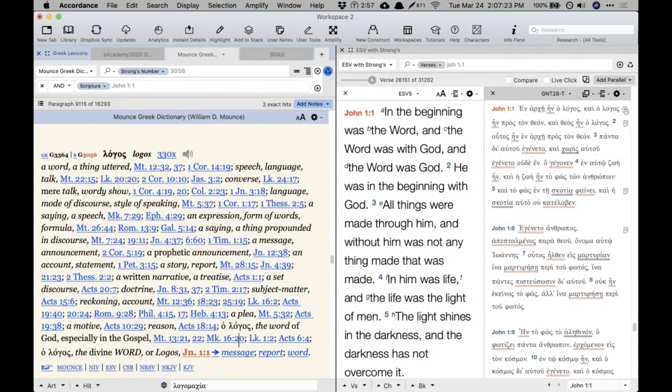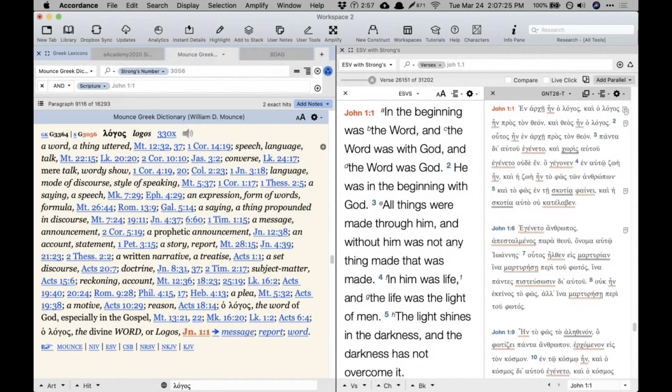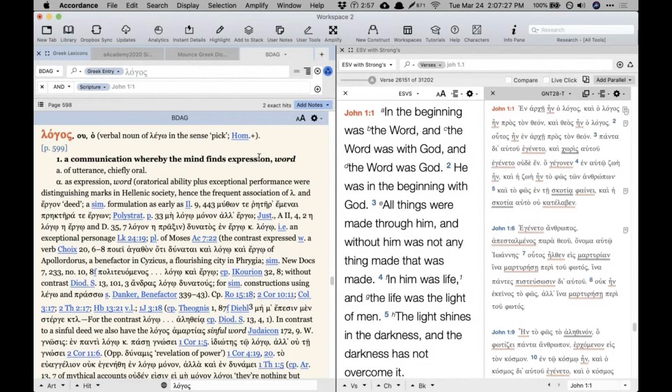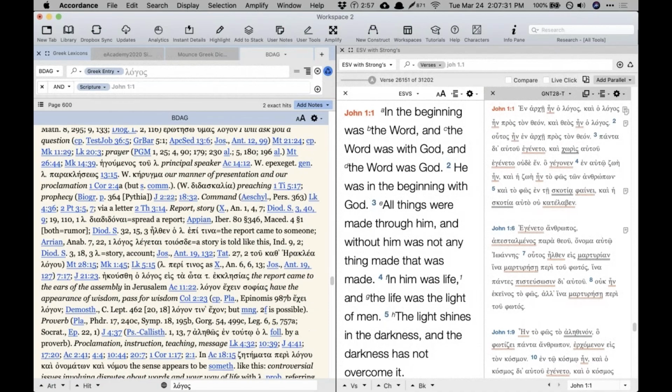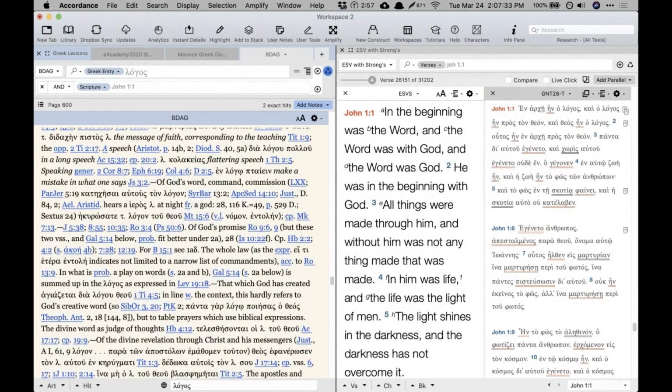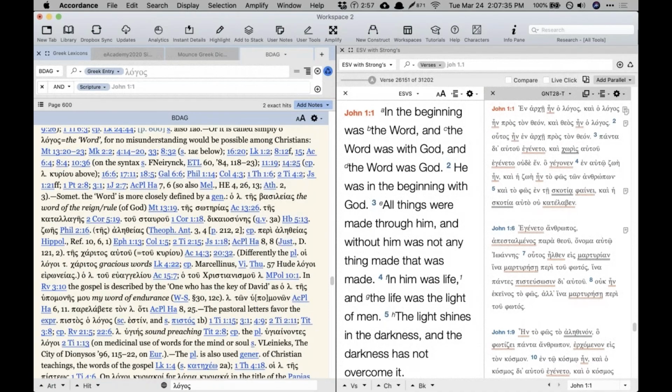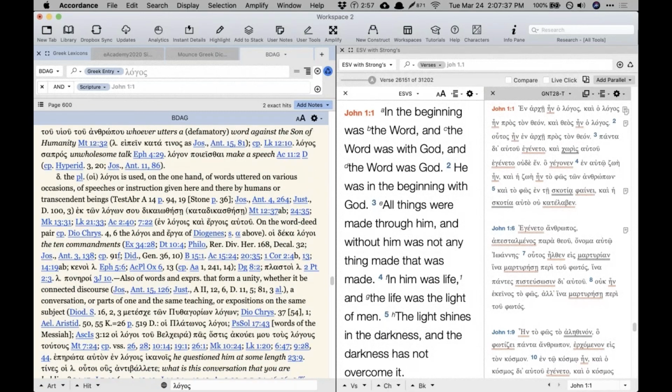I'll triple click from an English text and get a quick overview, but then I might triple click from a Greek text and get something longer, more informative. And you can see there's tons here with Logos. This would take quite a while to wade through, but you've got it there if you want it.